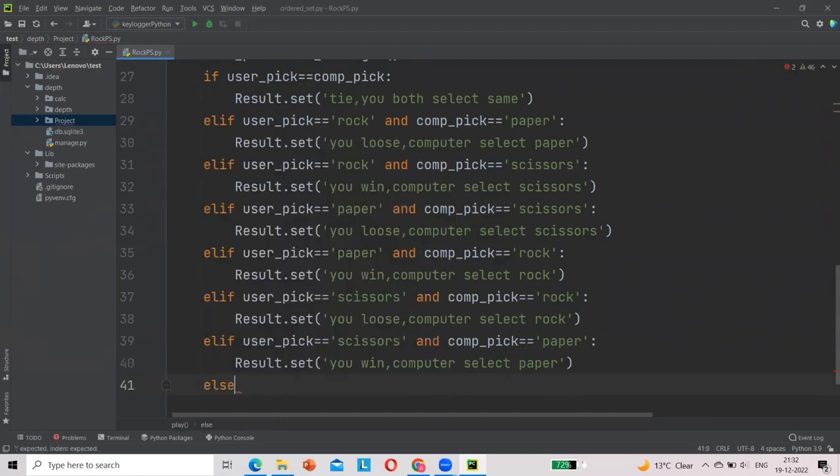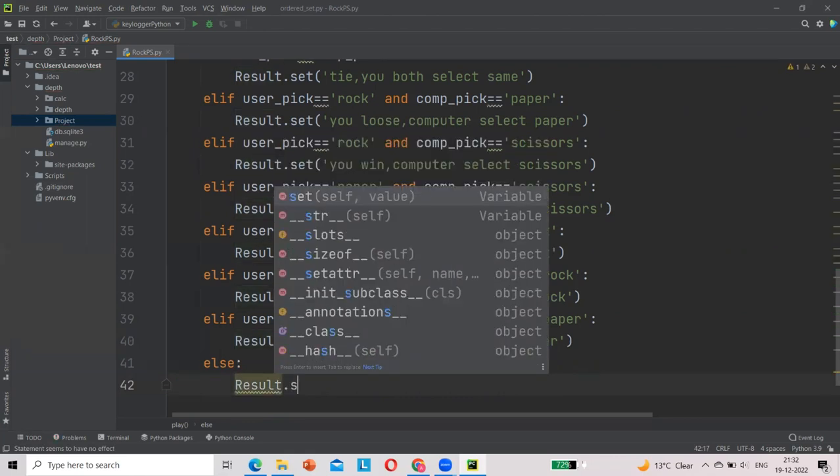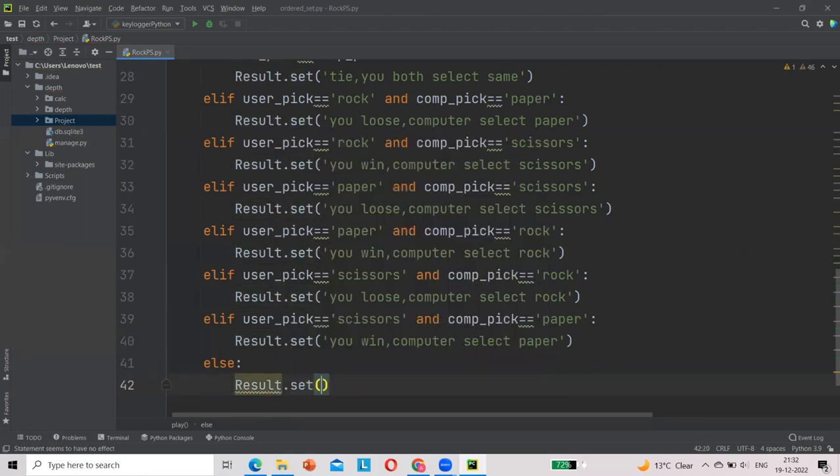Now the last, if you have not select anything, then the result dot set invalid. Choose anyone: rock, comma, paper and scissors. Okay.